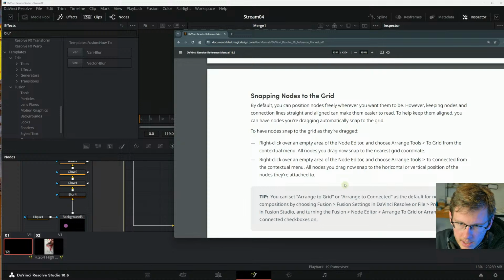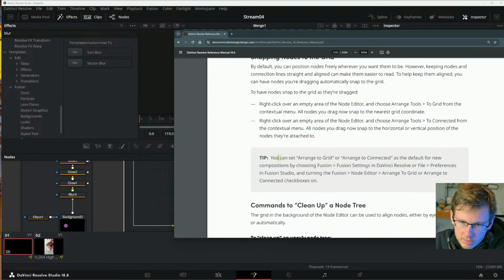Right-click over an empty area of the node editor and do Arrange Tools to Connected from the contextual menu. Yeah. You can set Arrange to Grid or Arrange to Connected as the default for new compositions by choosing Fusion settings. I want to do this actually.